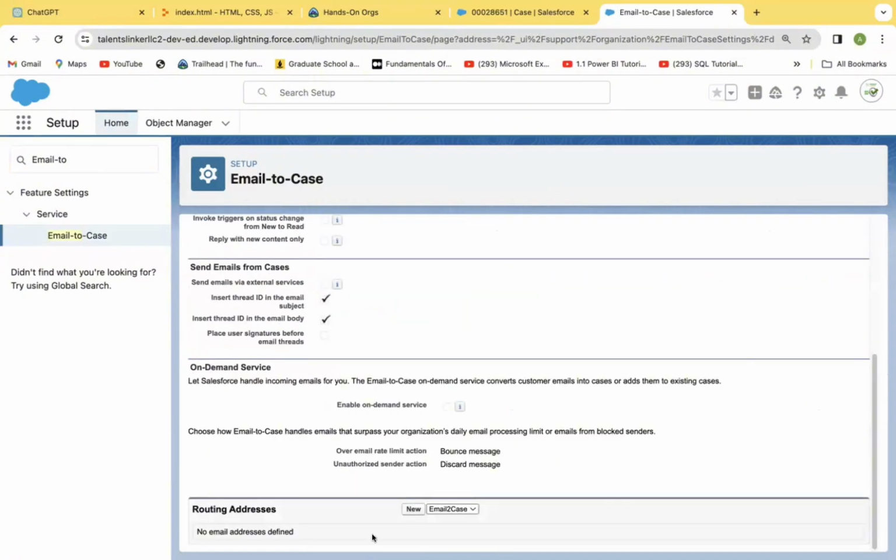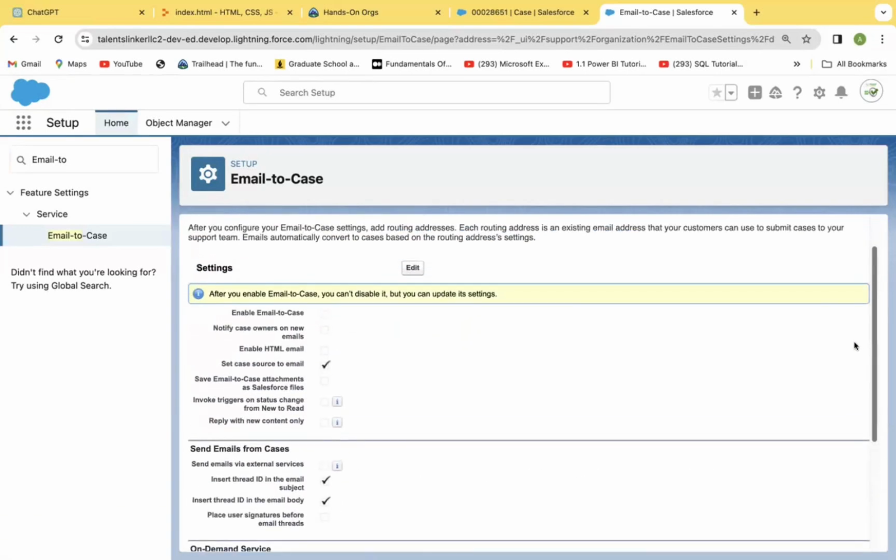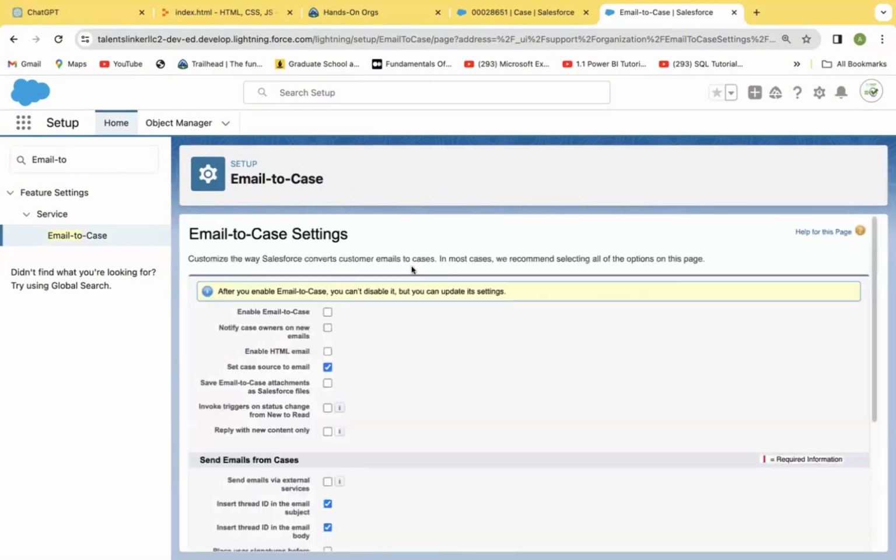When it has landed like that, let me continue with this one. I want to use the routing address. Everything here is okay. I don't see anything else I want to edit. Enable HTML email. If you want to enable HTML email, you can edit this one. Enabling HTML email will give you another route, like the one we used for web to case.